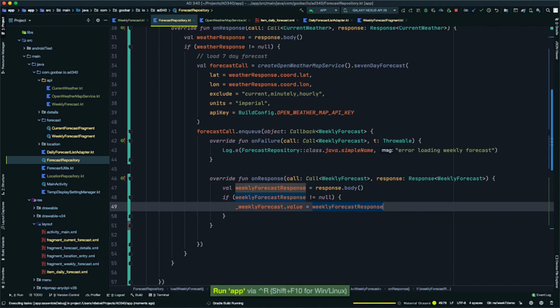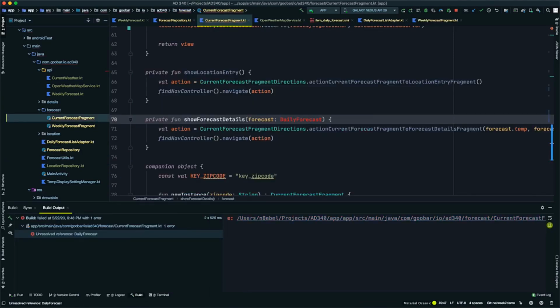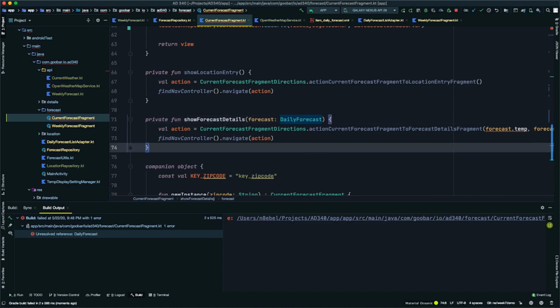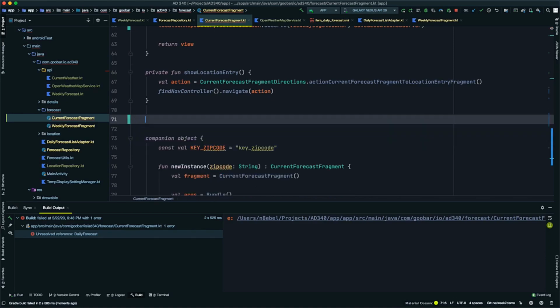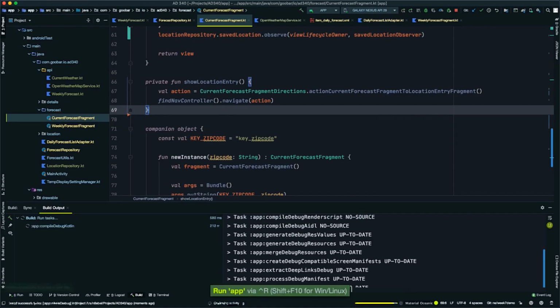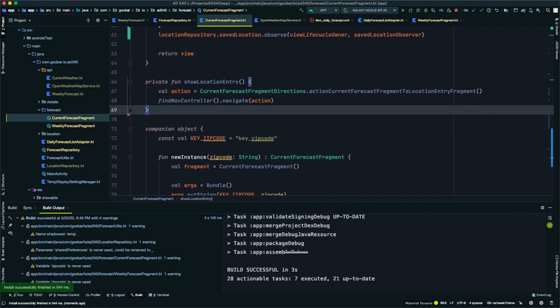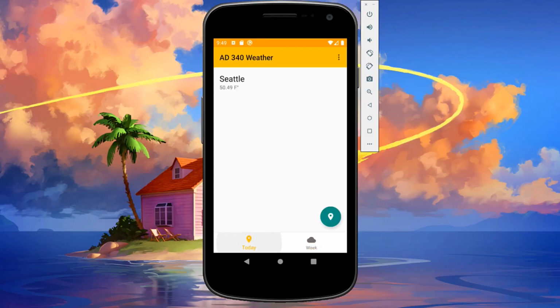So now we will rerun this. We see we have one more daily forecast import we need to update. In the fragment, we're not showing a list of items. So we actually can't ever even get a list of items to show forecast details anymore. So we're actually just going to remove show forecast details from the current forecast fragment. We're getting an empty screen here on the week. So something is not quite going correctly here.